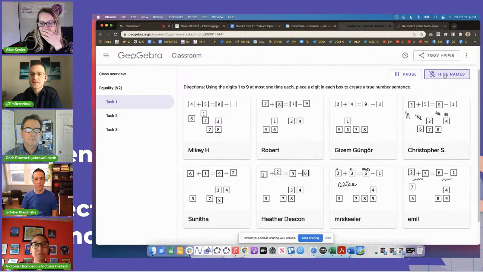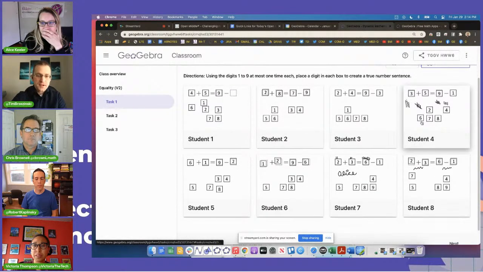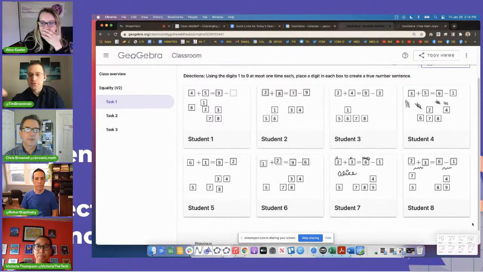Totally, just like what you said. I could take a screenshot, hide the names. Absolutely. Command Shift 4 on my Mac. Here's my screenshot. I'm going to put that on my bell ringer tomorrow. Analyze. What do you think? Yeah.